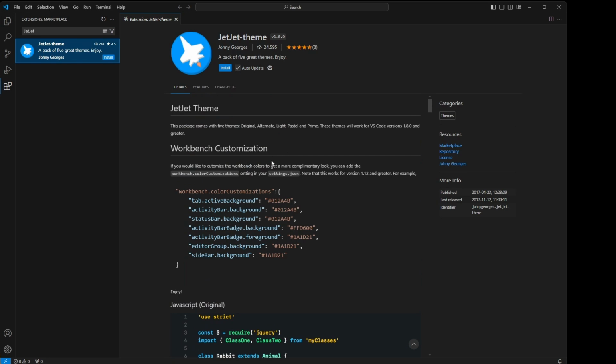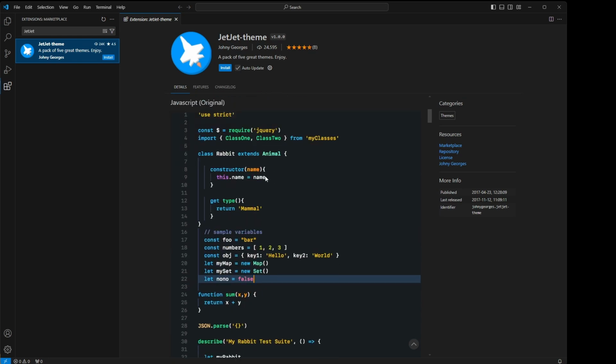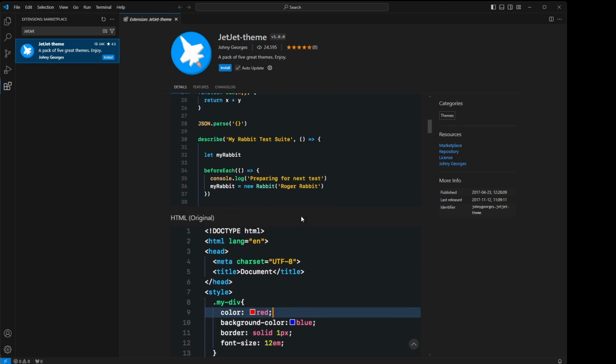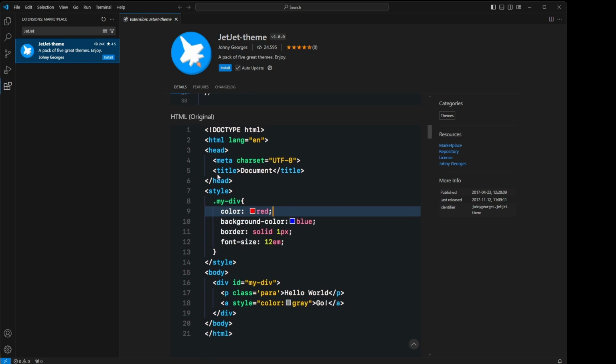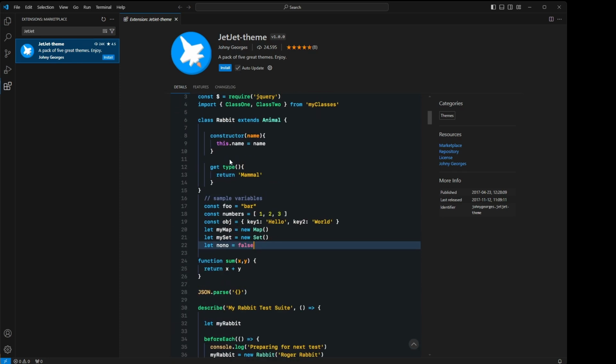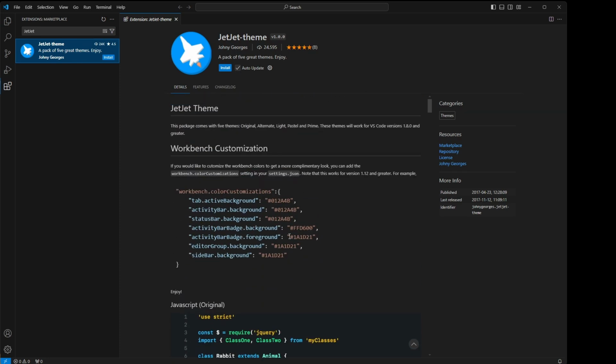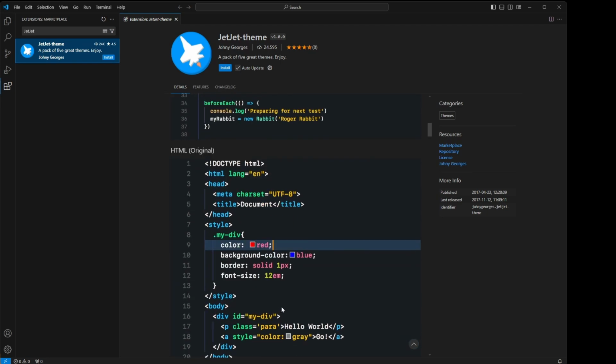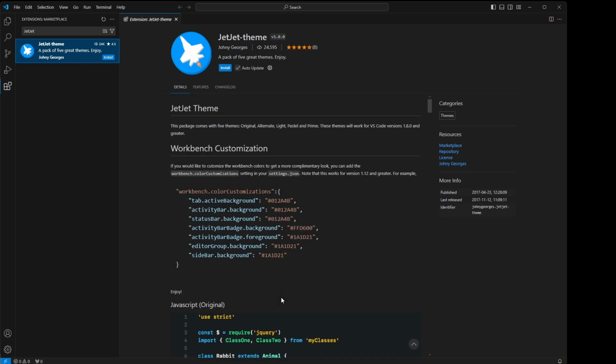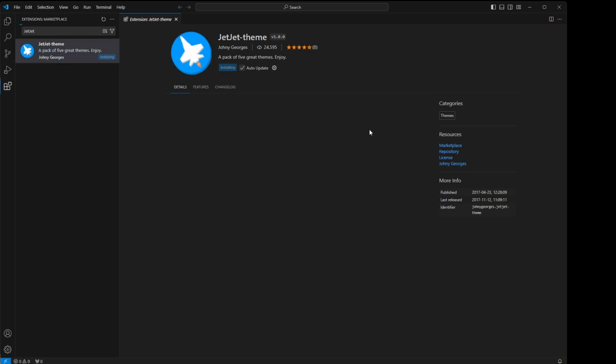But this is what it does. It's a theme. Your JavaScript might look like this on the JetJet theme. Your JavaScript and HTML will not look like this right now without this theme installed. So here's some HTML on this theme. There's JavaScript on this theme. This gives you a preview of, hey, if you like the way that this code's looking under this theme, this is what it would look like if you install it. Great. So how do I get that? I just choose install. I can do it here or I can do it here. And that'll get this install going.